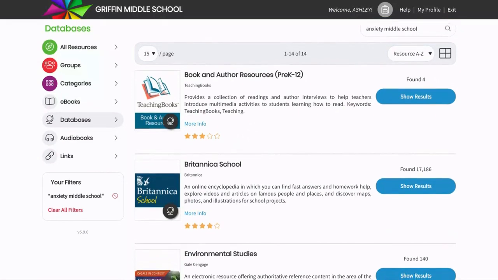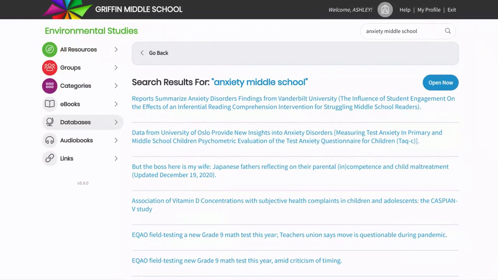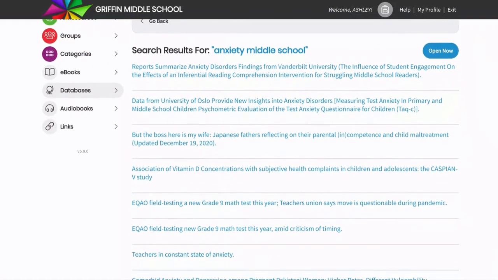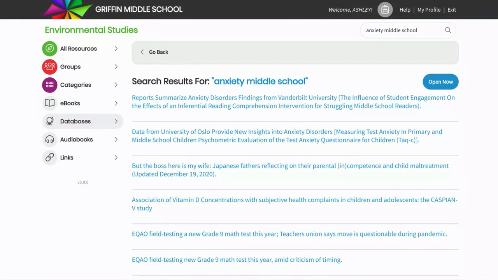and I'm going to take a look at environmental studies. Now, one of the things that you have to be careful about with these full database searches is if I click show results, so this first article right here, reports summarize anxiety disorders findings from Vanderbilt University, the influence of student engagement on, and it keeps going and going. So when you do a search of all the databases, it's going to give you everything, whether it's a college level article, a newspaper article, a medical journal, everything is going to pop up.